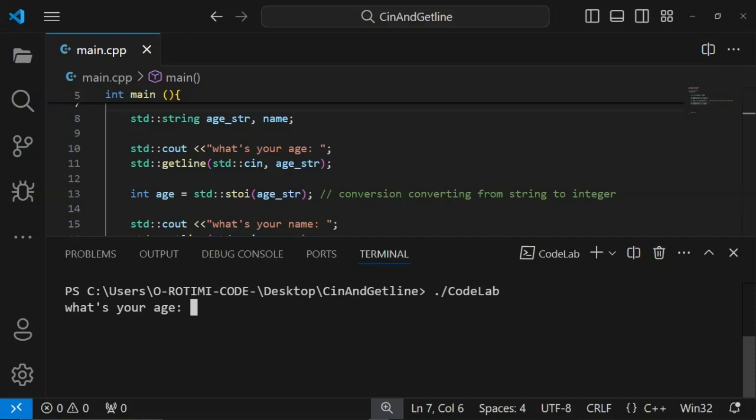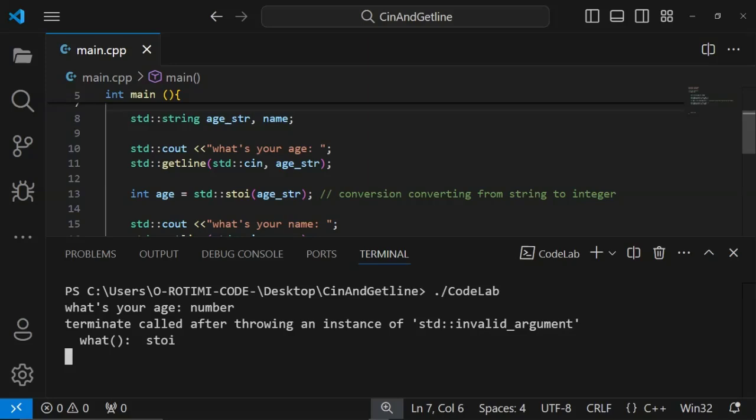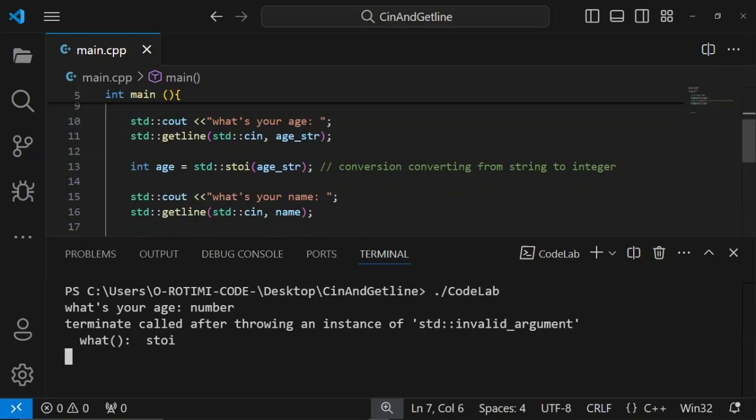So good, fine. Now we won't use age again, we will use just number. Let's say number, and now press enter. See what's going on. Terminate called after throwing an instance of std::invalid_argument, which is this particular one here. So now it's telling us that the value we have here is no more a string anymore. It's not supposed to be treated this way anymore. That number, which I used as 22, is now converted from string to integer.